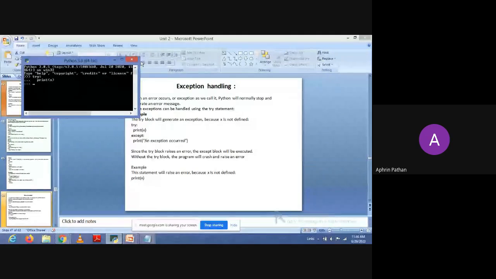Then except. That except is nothing but the exception. Except is nothing but the exceptions, but in short it can be written as except. Print, in double quotes, an error occurred. Okay, just forget about the spelling mistake. So the output will be an error occurred.